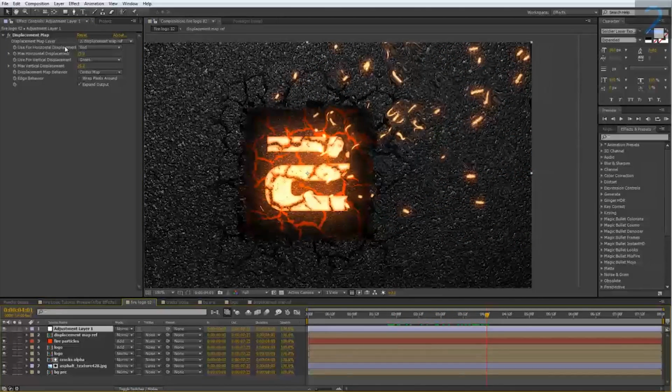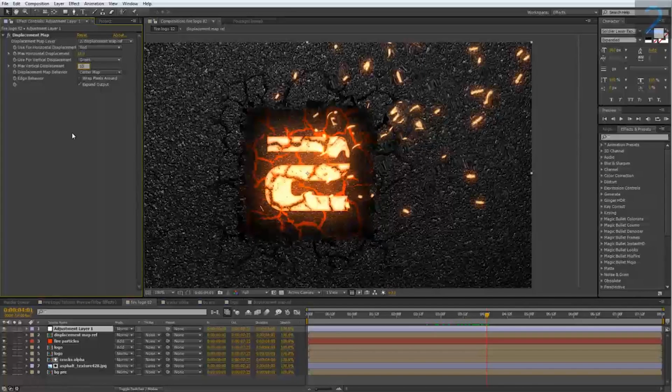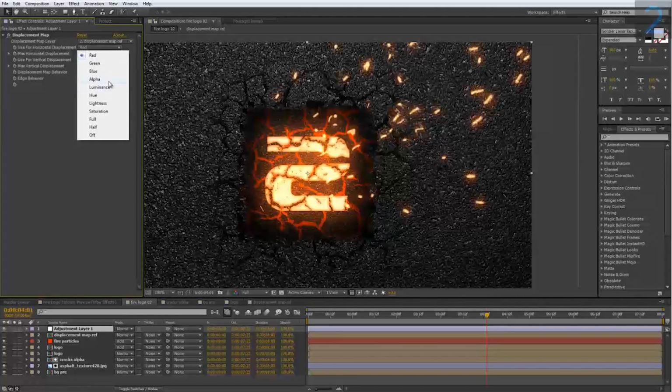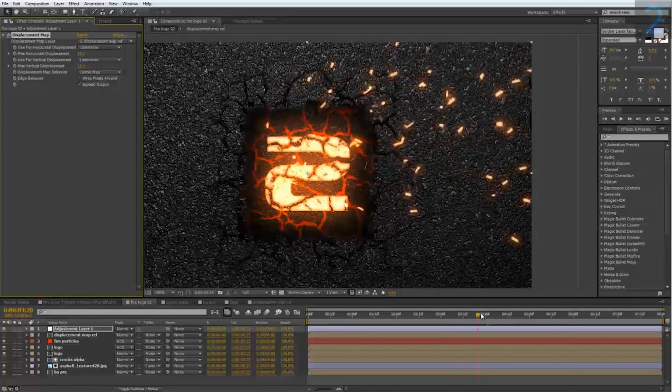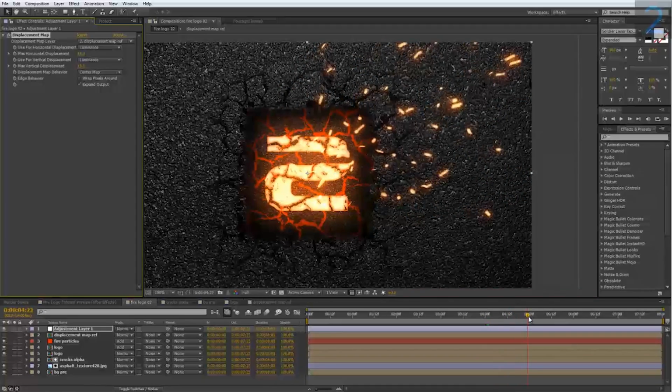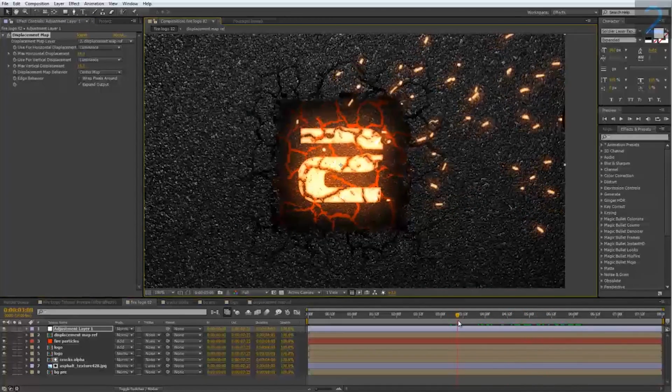You can increase the amount of displacement, so say something like 25 and 25 for a really extreme result. I think that's too much. I'm going to stay with maybe just 10 and 10, and you get to choose what kind of channels you want to use for either the horizontal displacement and the vertical displacement. And I mean the normal red and green is fine, but maybe you want to use something like the luminance on both the channels. The result is almost the same. Okay, so this looks quite good.